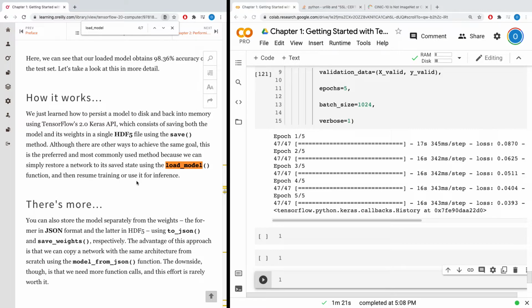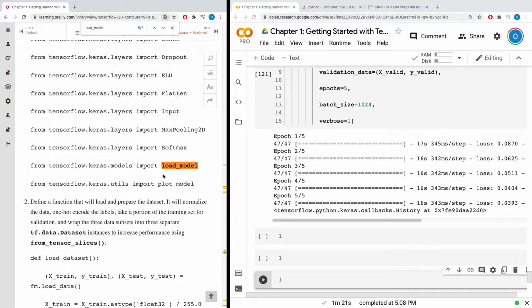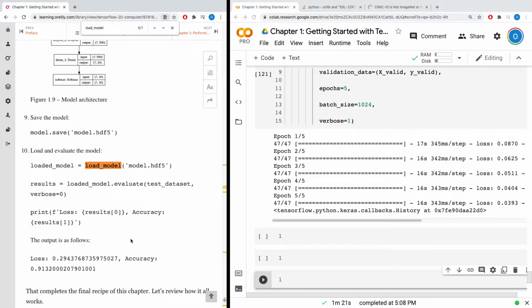Okay, so because this model is still in memory, I guess that's why we can still use the load. Aha, I said we imported this from somewhere. Yeah, this is it. We load it from TensorFlow dot keras dot models, so we can use this to load the model. That's where we get that function of loading a model.